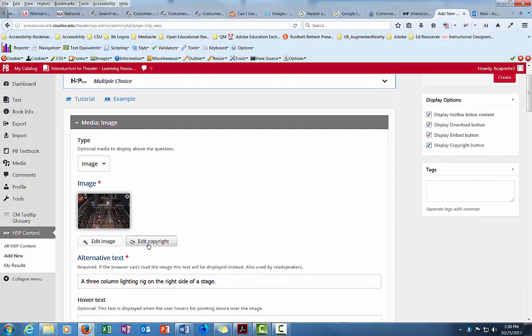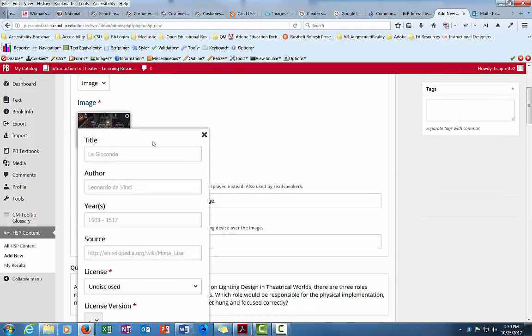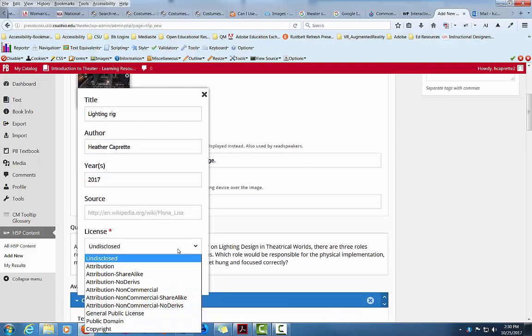If you wanted to set copyright on your image, I forgot to tell you. You can give your image a title. Maybe I'll just call it lighting rig, and I'll put my name. If you're the photographer, or if you know the photographer, you can put that in and the year that they took the picture.